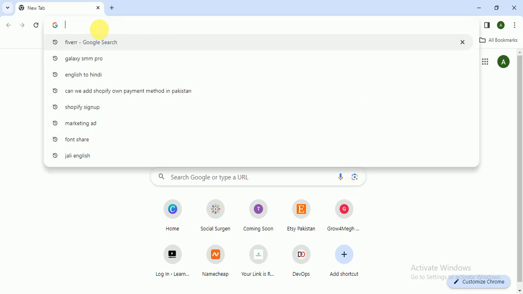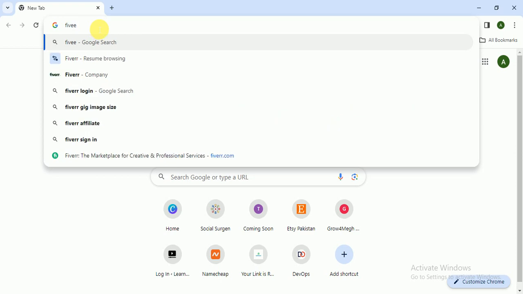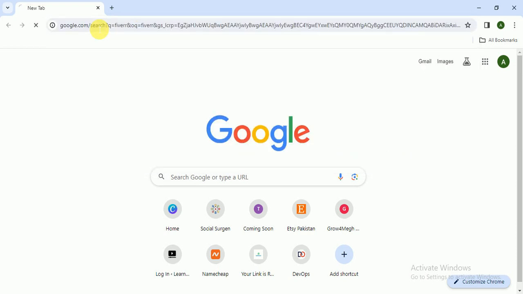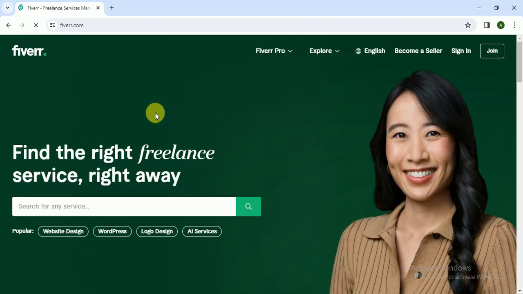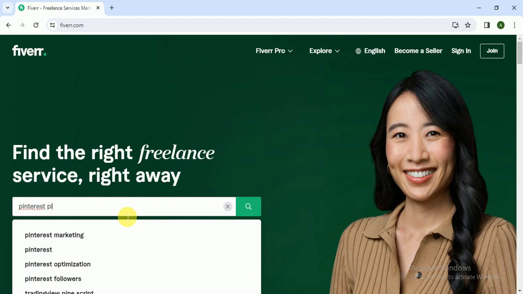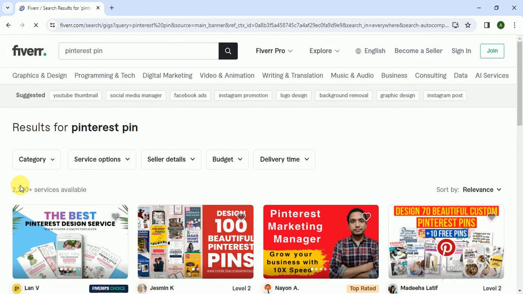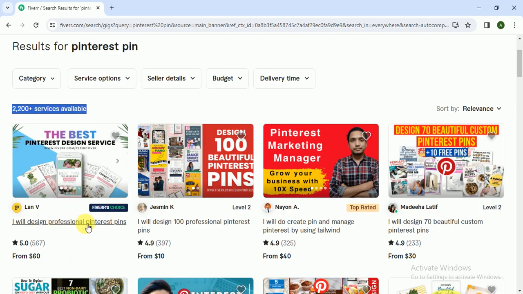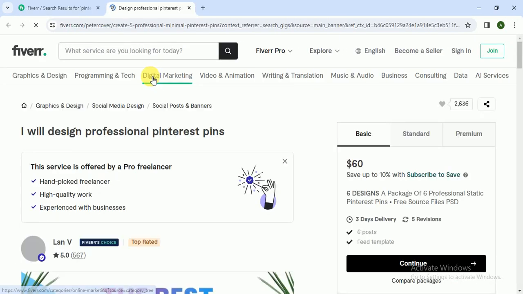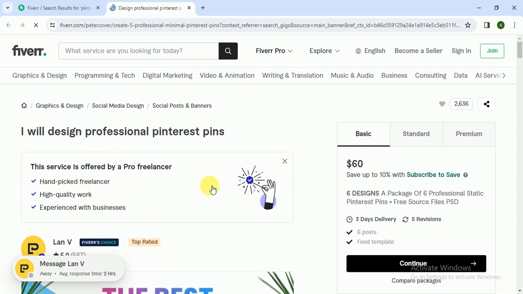So let's go to fiverr.com, and the skill I teach you today is Pinterest pin design. Let's go on Fiverr and see whether there is demand for this skill or not. Pinterest pin, and you can see 2200 plus services available. I click on "I will design professional Pinterest pins", and he has 567 reviews, meaning he completed 1200 to 1500 orders, because not every client gives you a review.